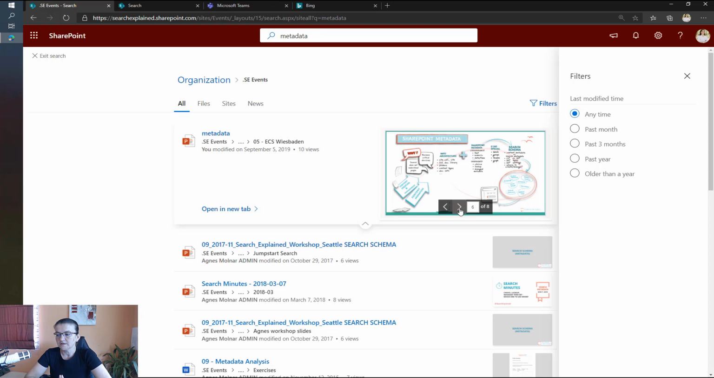The other thing to know is this is context sensitive. I am on this event site now and I am seeing the results from this event site only. If I go to another site, I get the results from that site only. If I go to SharePoint Home, I get the results from the whole SharePoint environment. If I go to a hub site, I get the results from that hub site. So this is context sensitive.